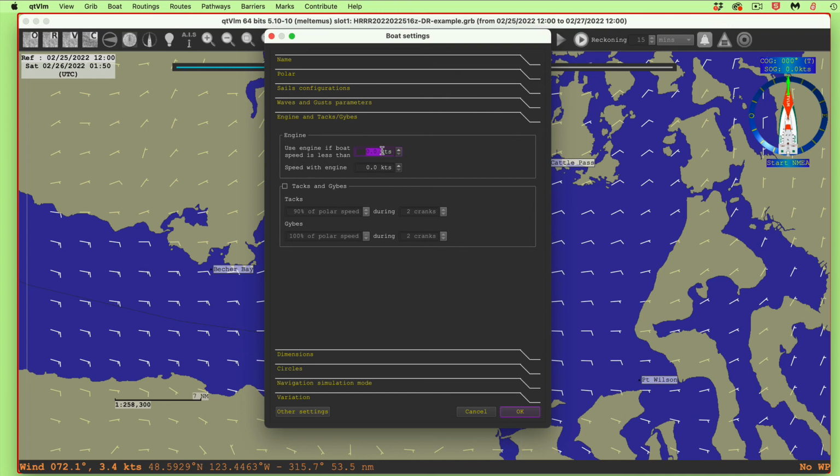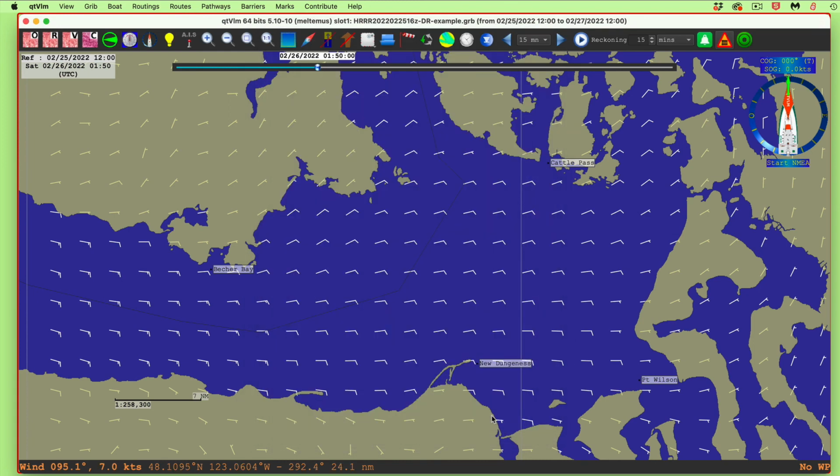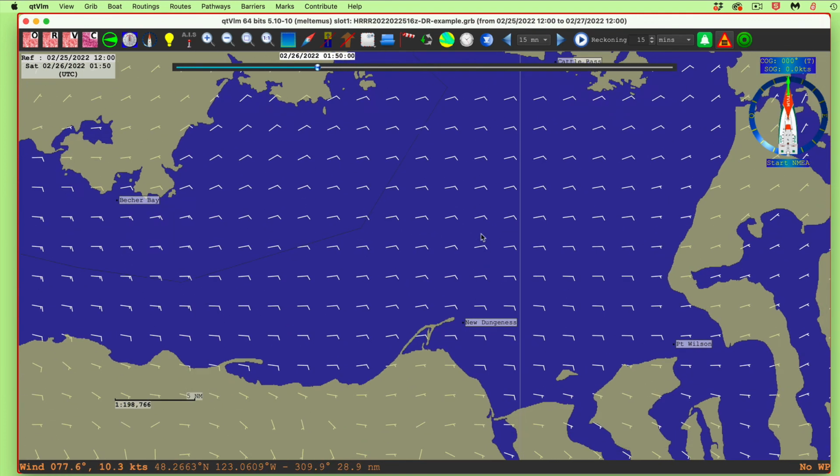Engine on. We're going to just say if the boat can't sail in the wind it's got, you always have to have wind of some kind, or the Grib reckoning won't work. But so we're now saying if the boat can't sail more than 80 knots, then turn the engine on and go 6.0 knots. Okay, so now that's easy enough. It's going to go 6.0 all the time. So let's just check this out here.